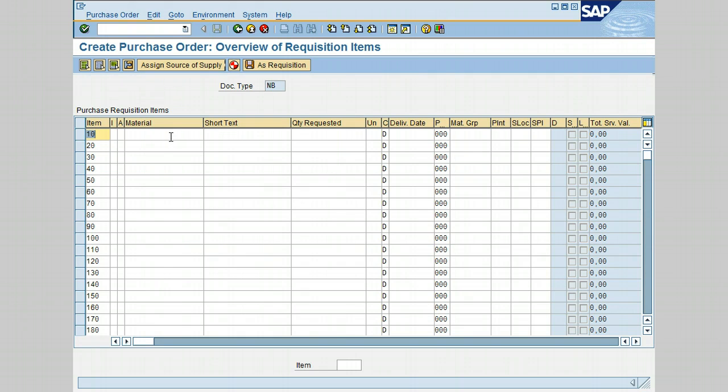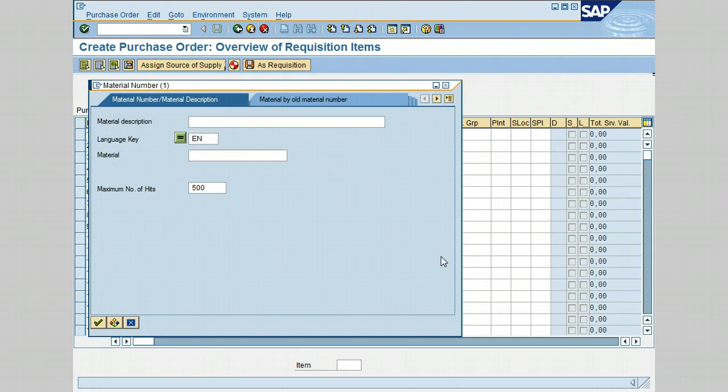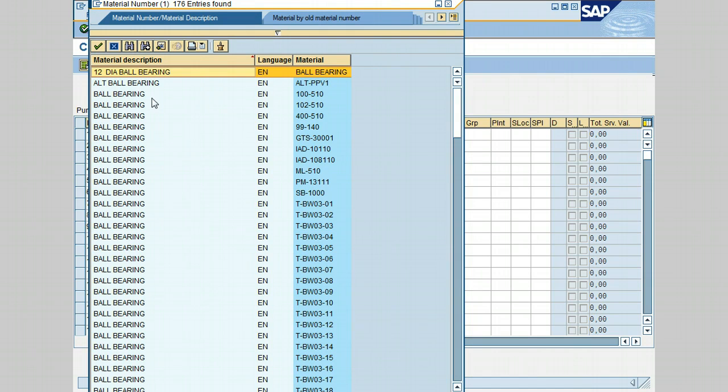First of all, we have to go and click on the material field and enter the material in each line item for the material you are going to purchase. So for this one, we are going to click on the search icon to select the right material from the list. For this lesson, I'm going to enter star, bear for bearing, and just close with the star again and press the enter key. I'm going to select this one right here, material 100-510, and double click on it.